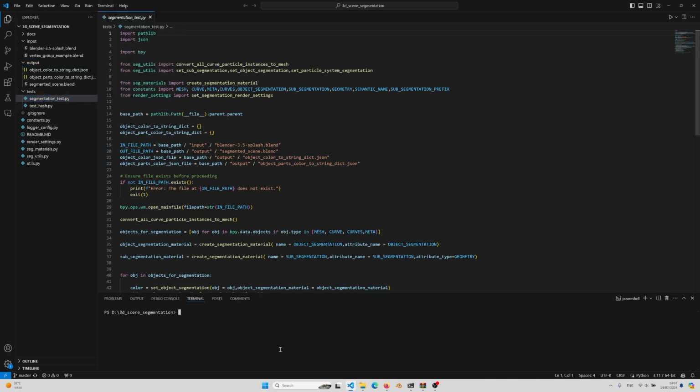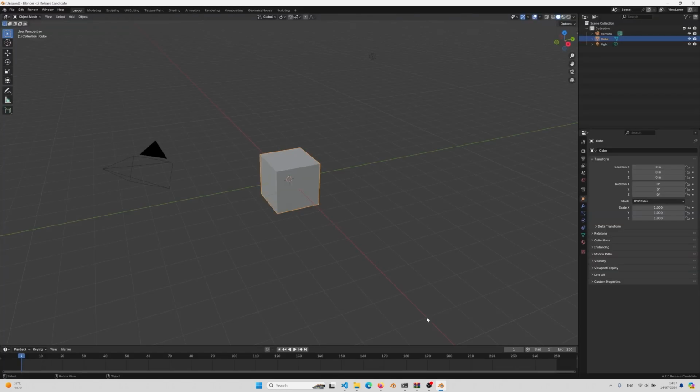Let's try and run the segmentation test inside the test folder. Let's open the terminal. And as you can see, I'm using the Blender executable from the Blender folder with the Python flag and the path to the segmentation test. Let's see if it works. Well, it's not surprising, it didn't work.